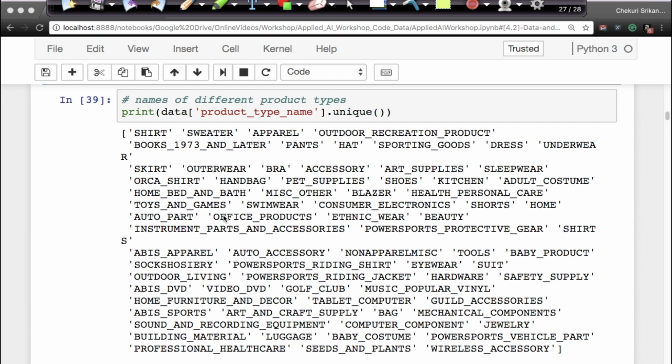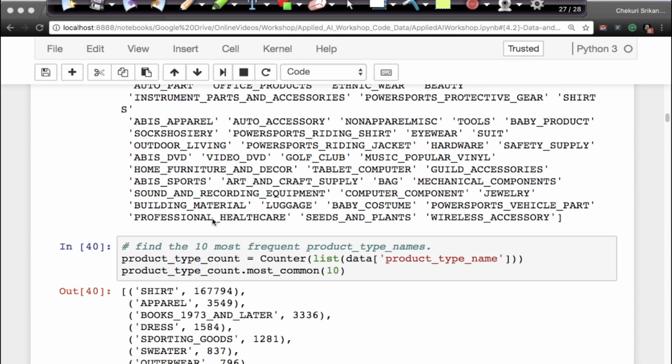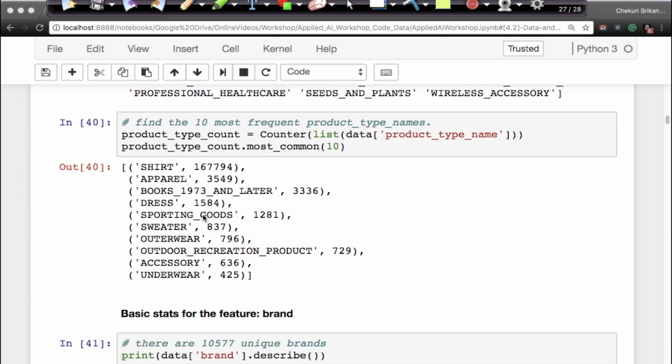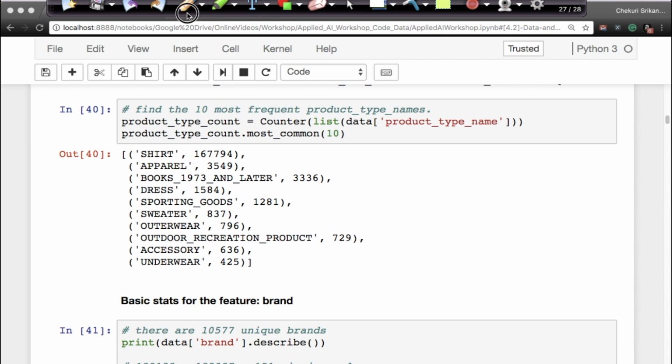But now I have one more question here. The question is, what are the 10 most frequently found product types? Remember, at every stage, for every snippet of code, I'm basically asking a question, trying to understand what the data is, right? That's what I mean by data understanding. You ask questions, you be Sherlock Holmes and try to get what the data is all about. So my next question is, what are the top 10 most frequent product types?